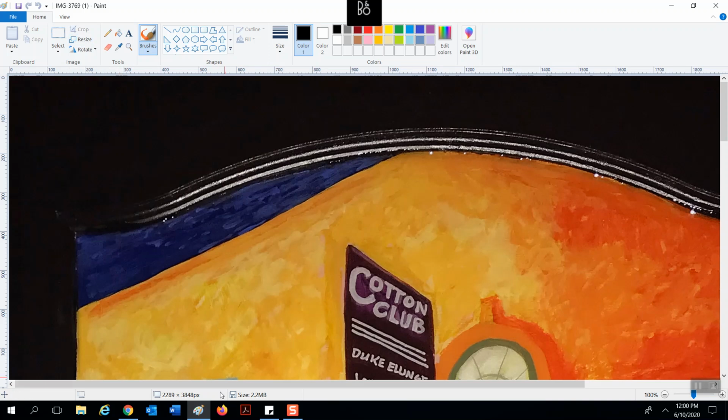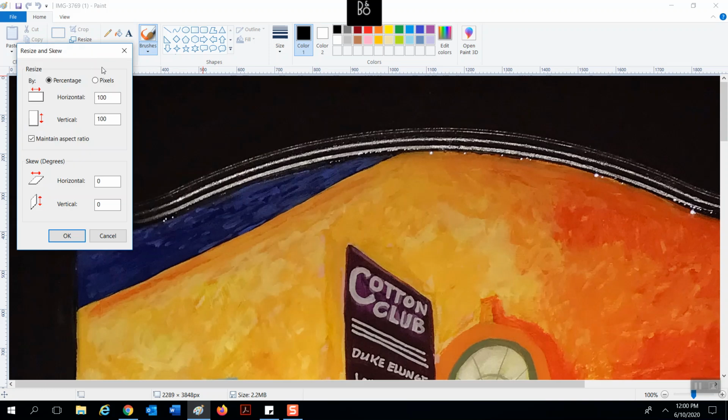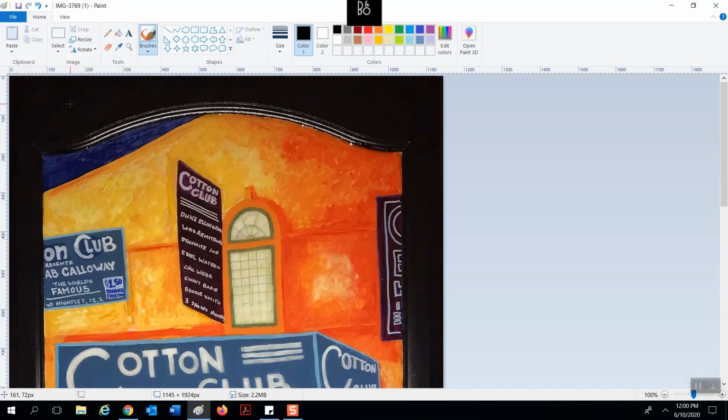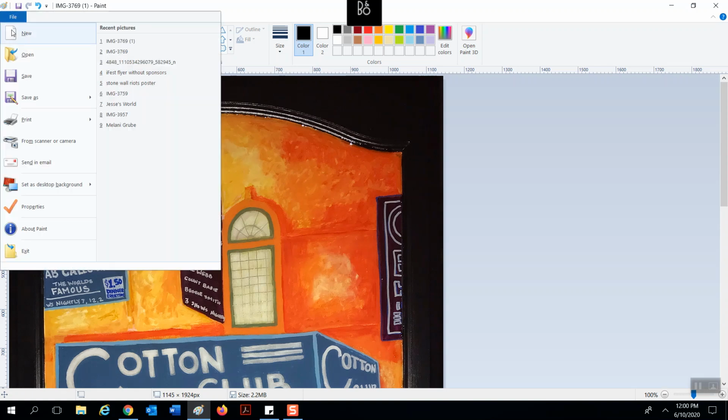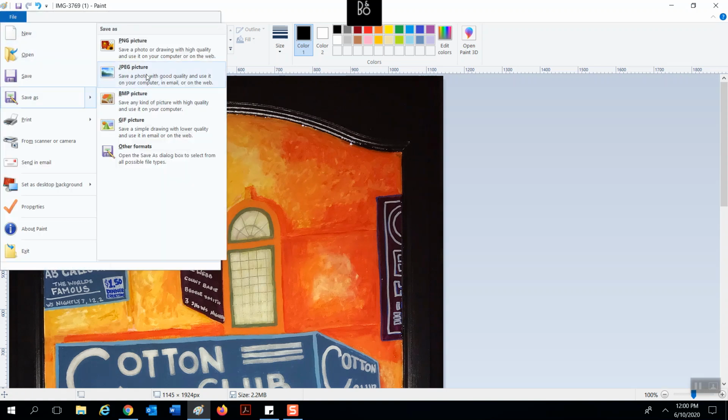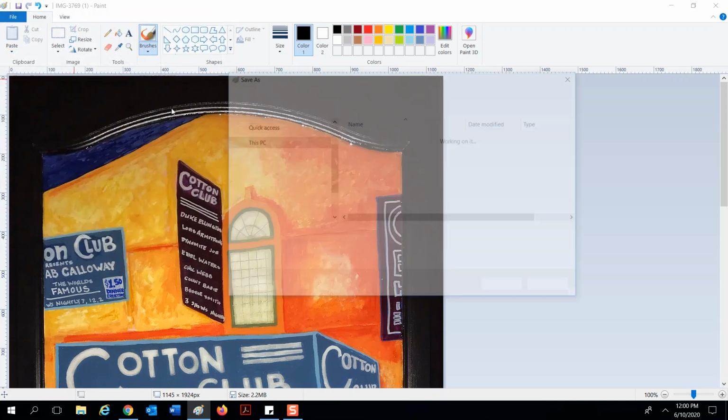So what we're looking for, if you look down here at the bottom, this down here is the pixel ratio. So it's 2289 by 3848 right down here. The size is 2.2 megabytes. That's pretty big. So I am going to click resize on that, and I'm going to click it down to 50%. Now I'm going to save that, save as, and I want it to save as a JPEG.